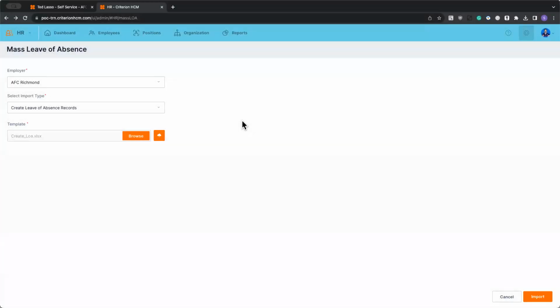It might work. Sometimes it might not work. I always close the file because I've had problems with it sometimes being locked. All right, so here's that spreadsheet I just updated. And what I would do is then hit import.